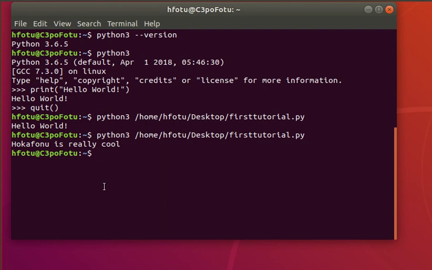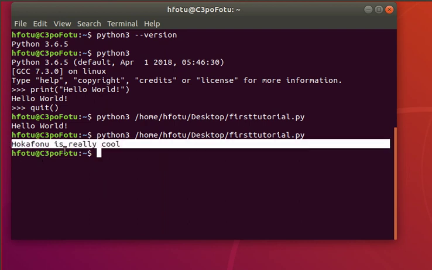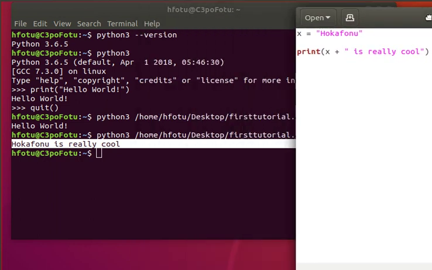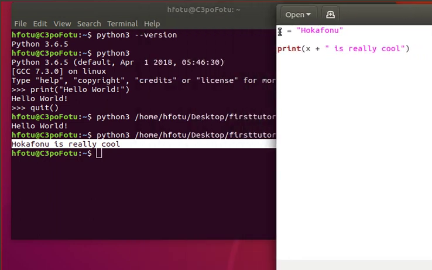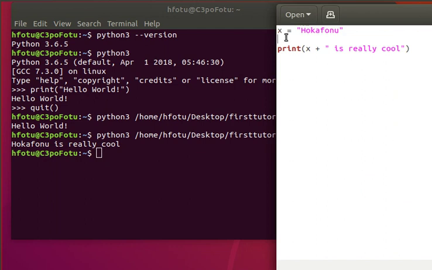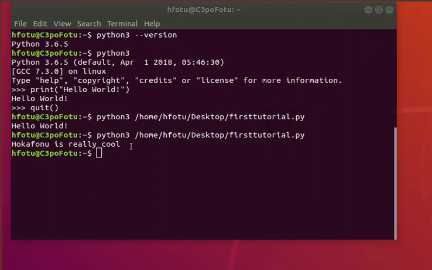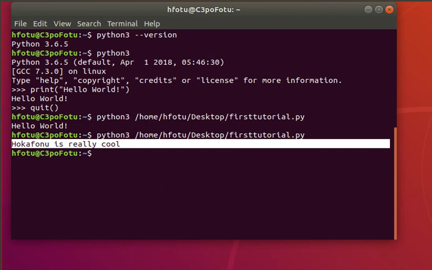Voila! Hokophonu is really cool. As you can see, there's our variable. It has a value that's assigned to that variable. And then we connected both the variable and the string together, which comes out with this code right here.